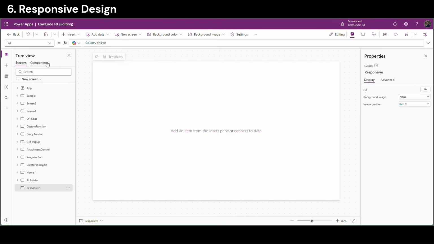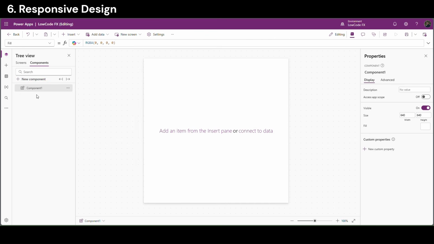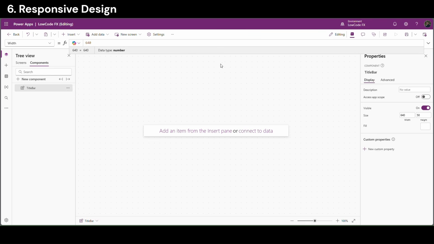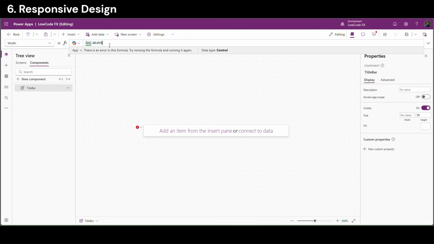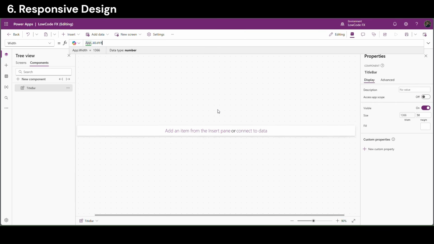Now let's create a component. Add component. This is going to be title bar. For all the layouts, I'm going to keep height as 50 and width will be App.Width. So this will adapt the width and height will be static at 50.